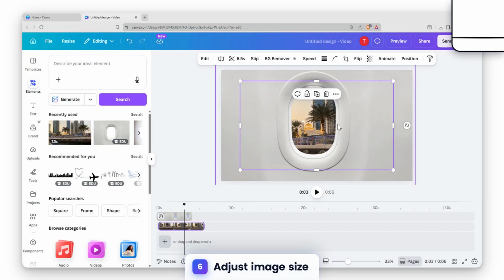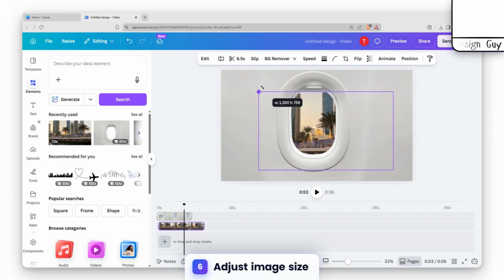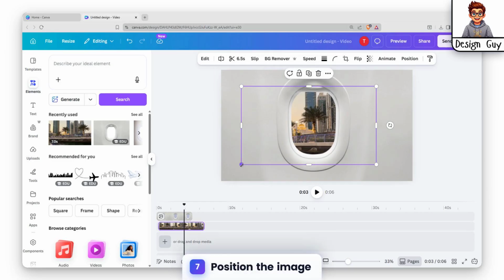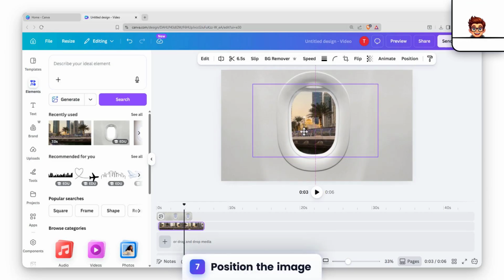Use the on-screen handles to resize precisely, fitting the image to your desired dimensions within the workspace, enhancing overall visual balance. Position the object so it's partially visible, then adjust it slightly.